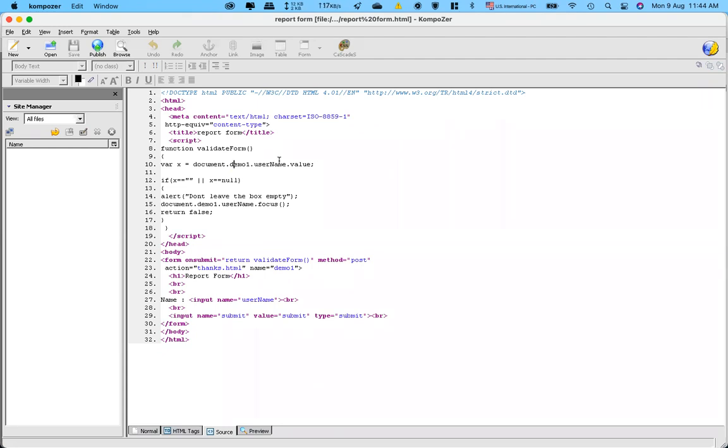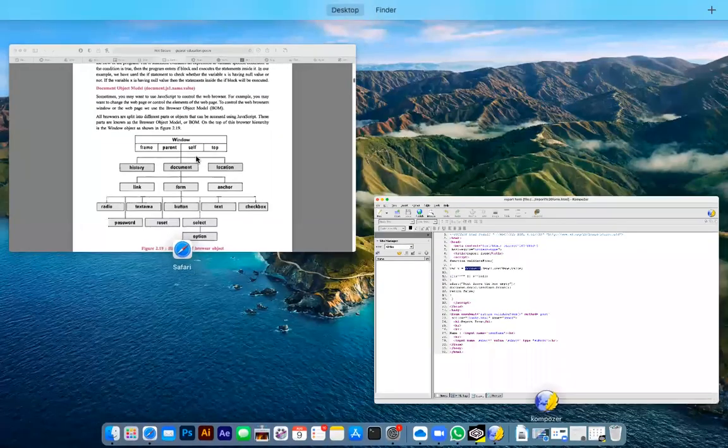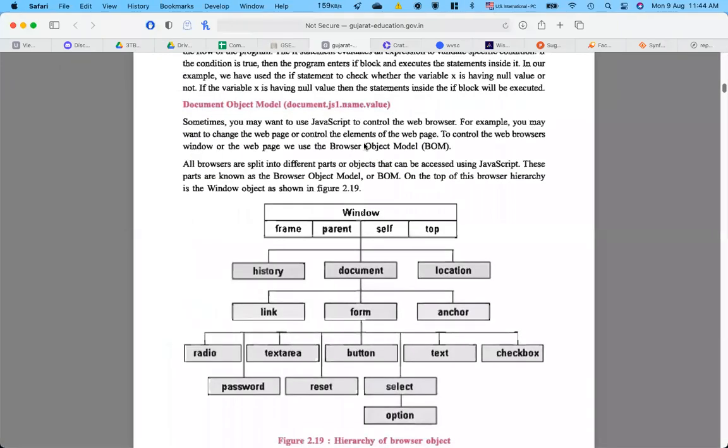So first of all, we see a document text written here. So we go to the theory part now. What is this document here? To control the web browser, we use JavaScript, because JavaScript allows us to change the elements of the web page also.